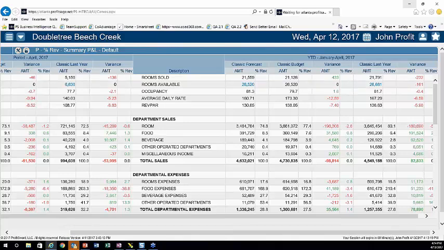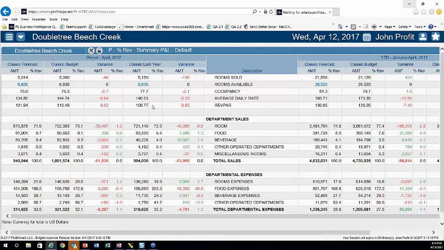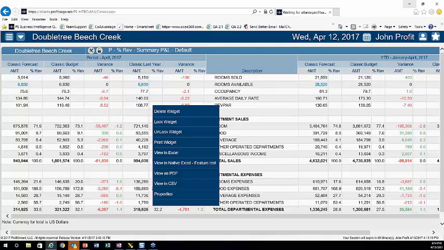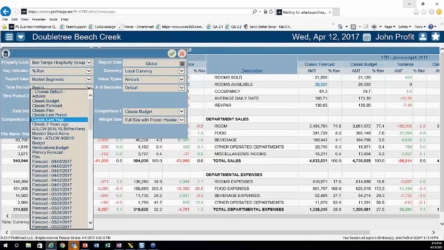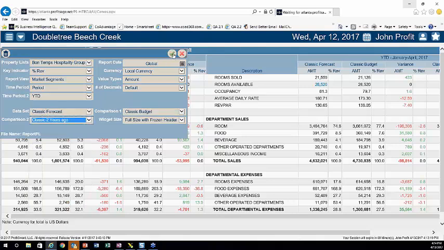You'll notice on the right-hand side you don't have the ability to print anymore. If you need to print this report, you do need to do so by right-clicking on it. If you want to change the setup of this report, you can come in. So right now I'm looking at the summary P&L, but in my example, if I wanted to look at market segments, I could change it. And if I wanted to look at my forecast compared to my budget, maybe I want to look at this compared to 2 years ago, make all of my changes at once, click on the green check mark, and it's going to reset my report.